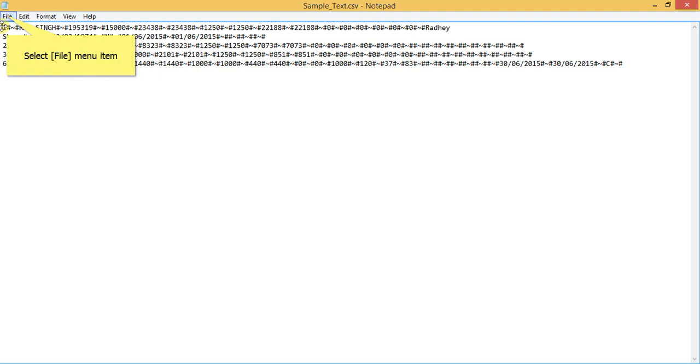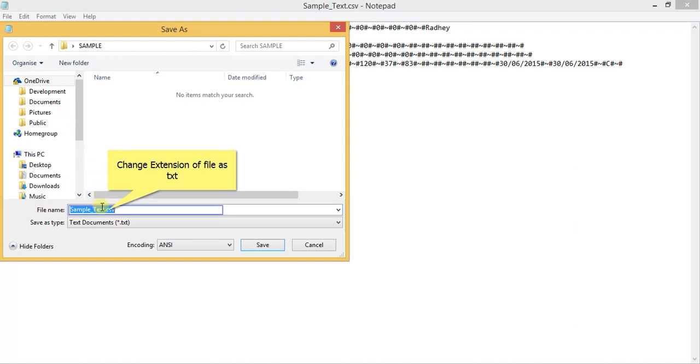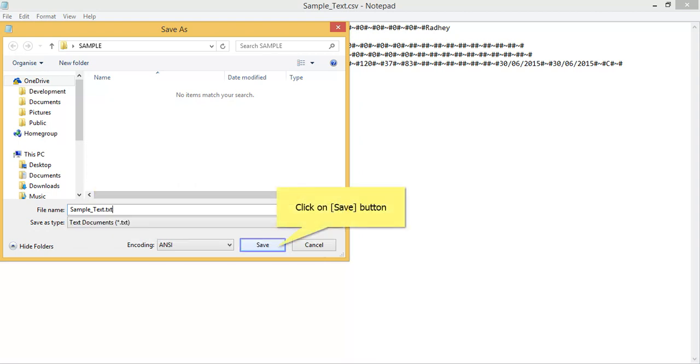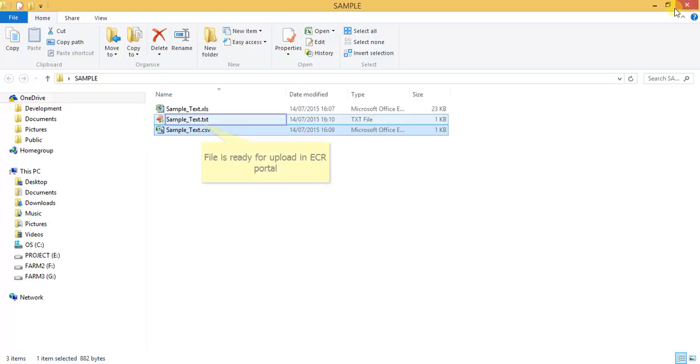Click on the File menu. Click on Save As. Change the extension of the file to text. Save the file. Close Notepad. The file is ready for upload in the ECR portal.